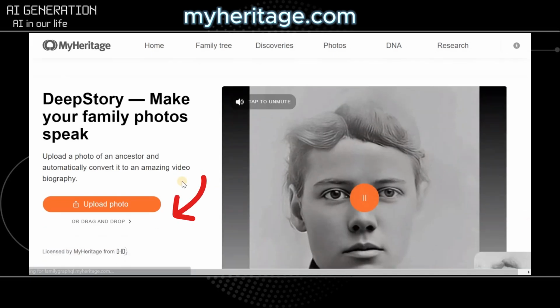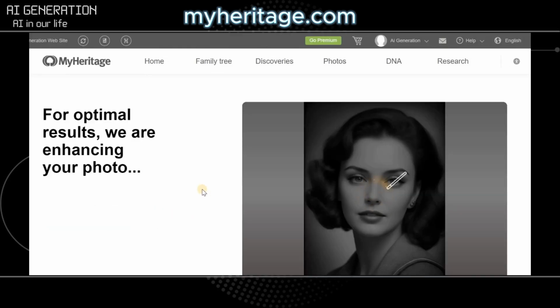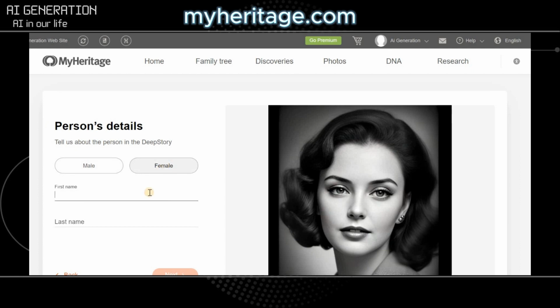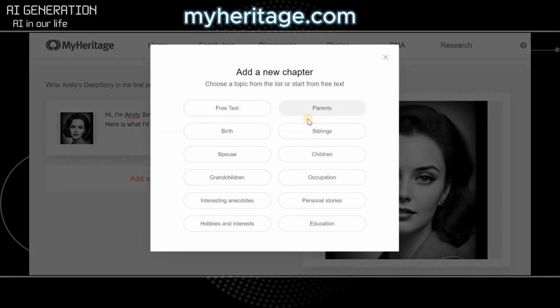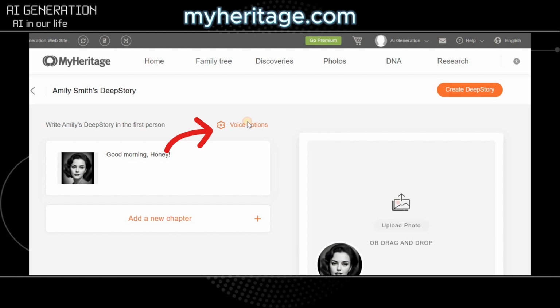Upload the image you want to animate. Fill in the person's details and click Next. Here you can add your own script that you want the character to speak. Also, you can add new chapter and choose a topic from the list or add free text. You can change the voice options here.